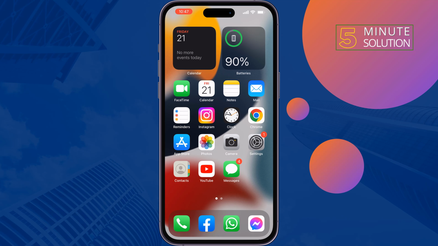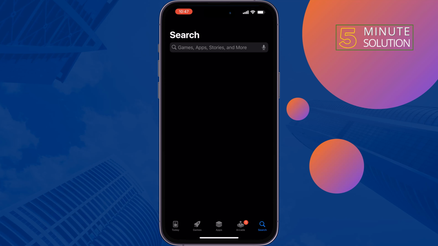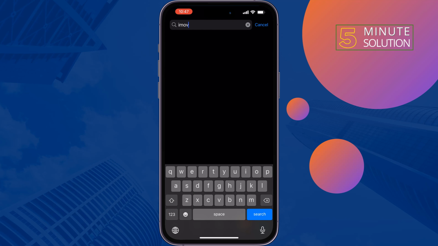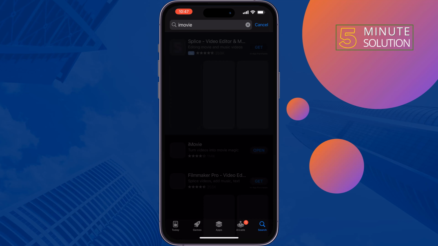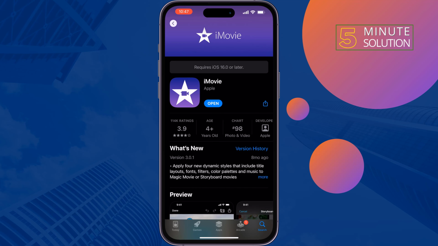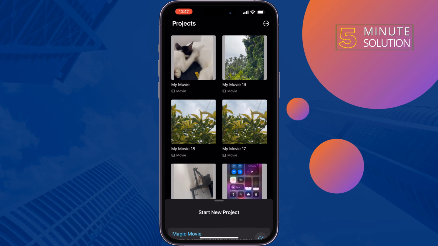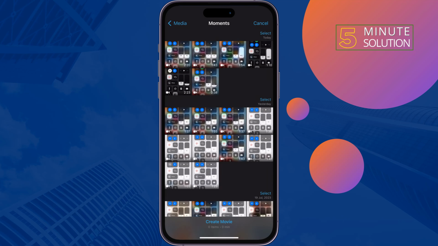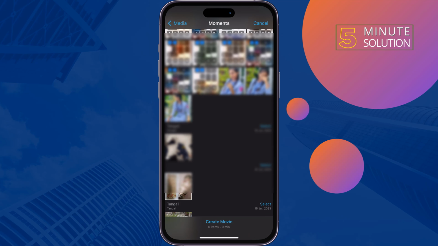And now let's see how to fix overexposed video. Go to your App Store, search for iMovie. All you have to do is just install this iMovie app on your iPhone and it's free. Once it's installed, open it, tap on movie and select the overexposed video.